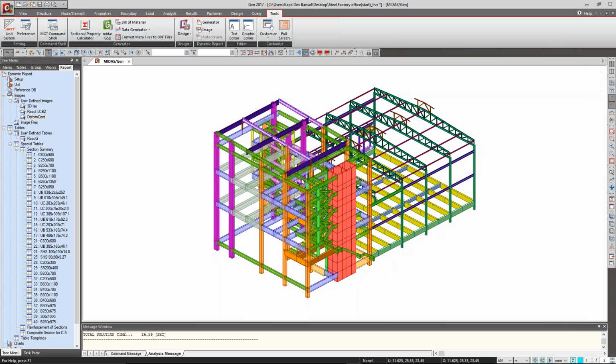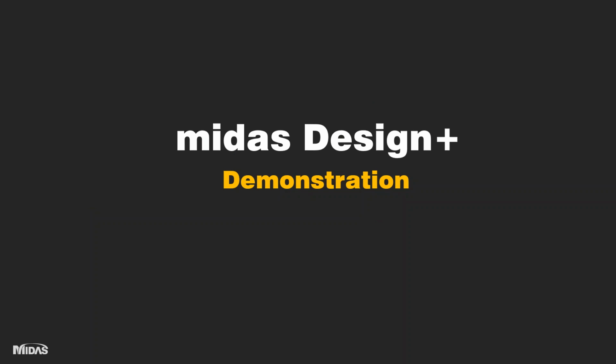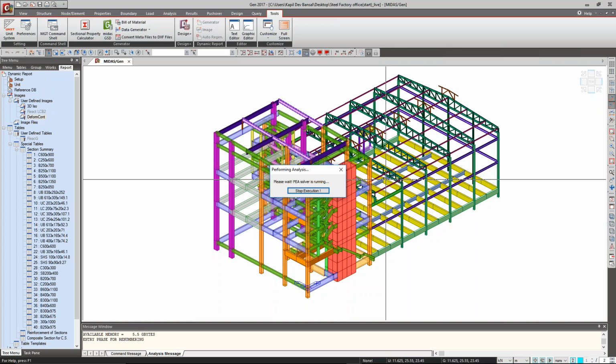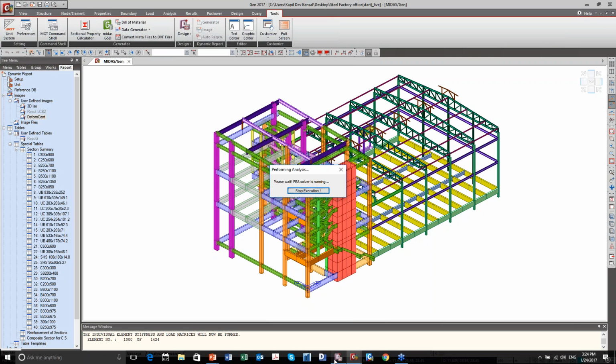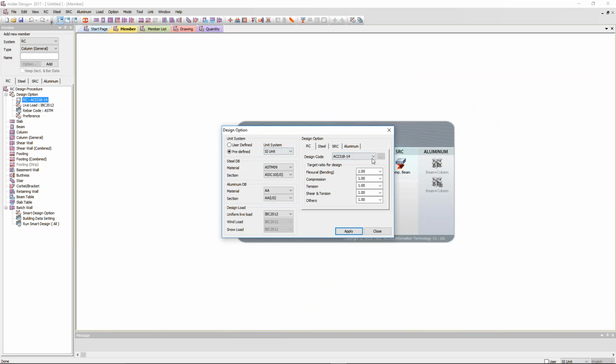So now I show you some unit member design using MIDAS Design Plus. I run the analysis again. So next is the MIDAS Design Plus demonstration. So here I have Design Plus, and in Design Plus we can choose Eurocode for RC and steel. So we can even choose steel section and material for Eurocode.